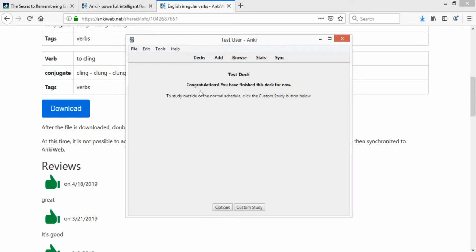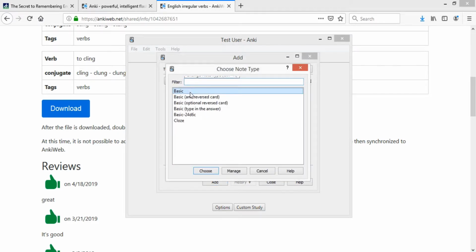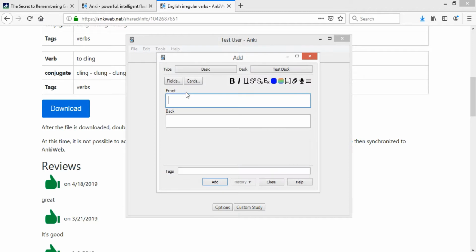Click on it and add a flashcard. Here under type, you can see there are 6 different types of flashcard. So the basic one just has a front and a back. So the front is the question that Anki will ask you, and the back is the answer that you must provide. So let's create one.